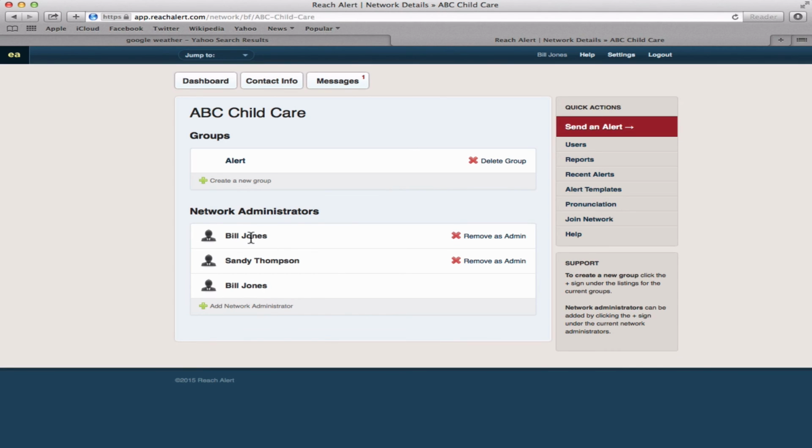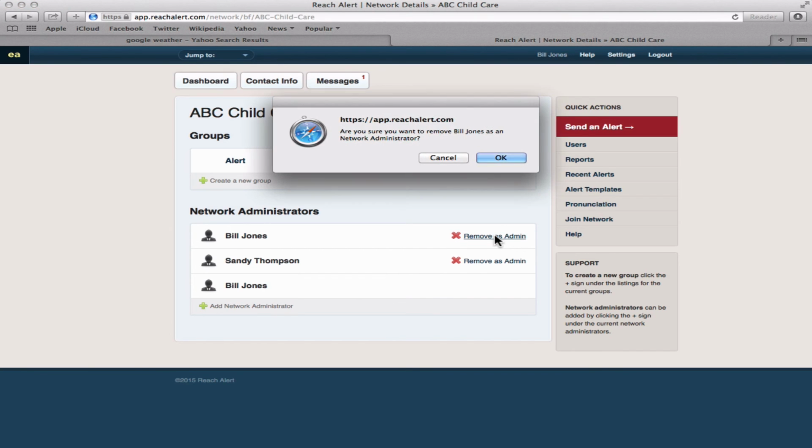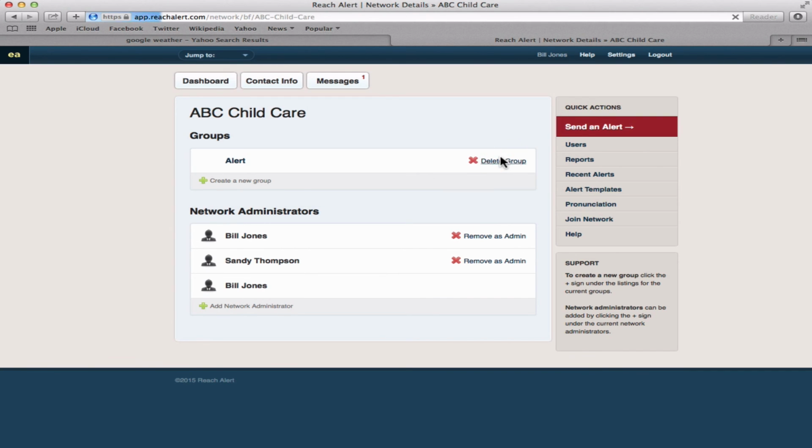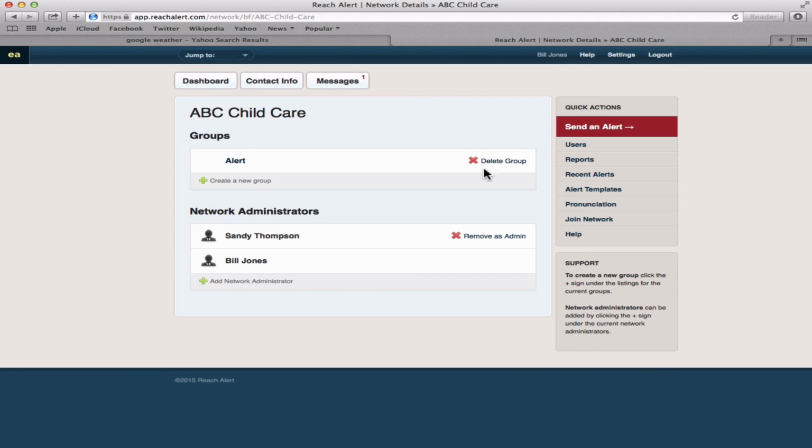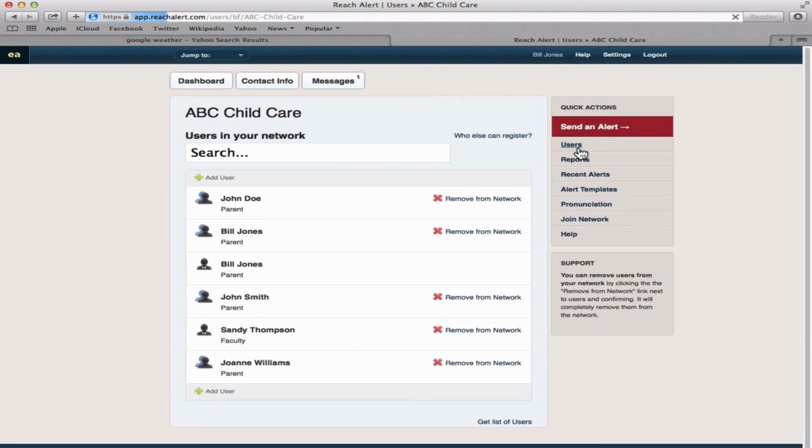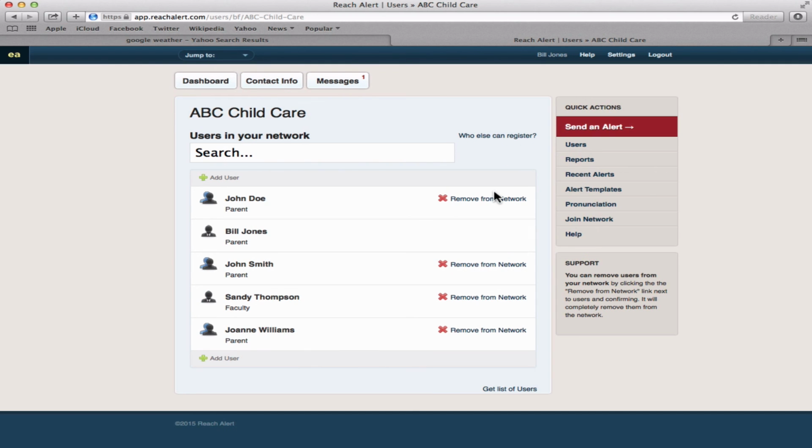Likewise, let's say that this Bill Jones is no longer working here and we want to remove him as a network administrator. He is still going to be getting the messages, because as we click on this here, we will still see that even though we had 2 Bill Jones, this one is the one we just removed from being a network administrator, and he's still in the system. If we want to get rid of him, we just click on him there, and he is now gone completely from the service. That is how the system works.